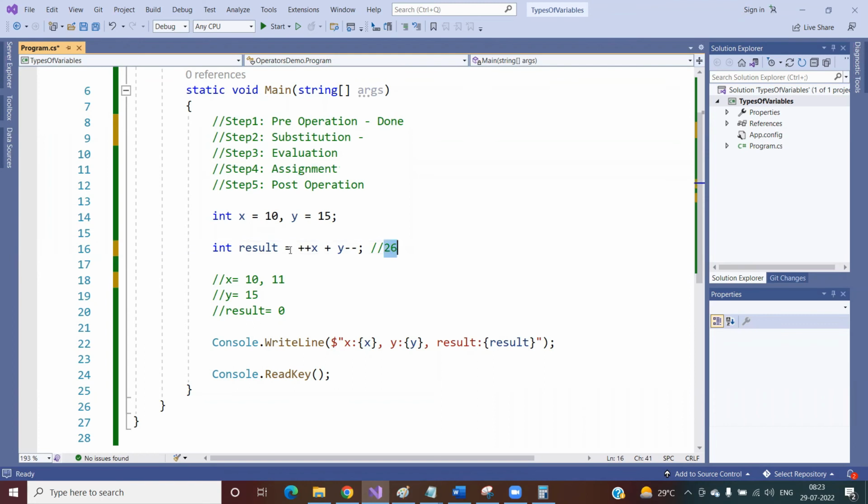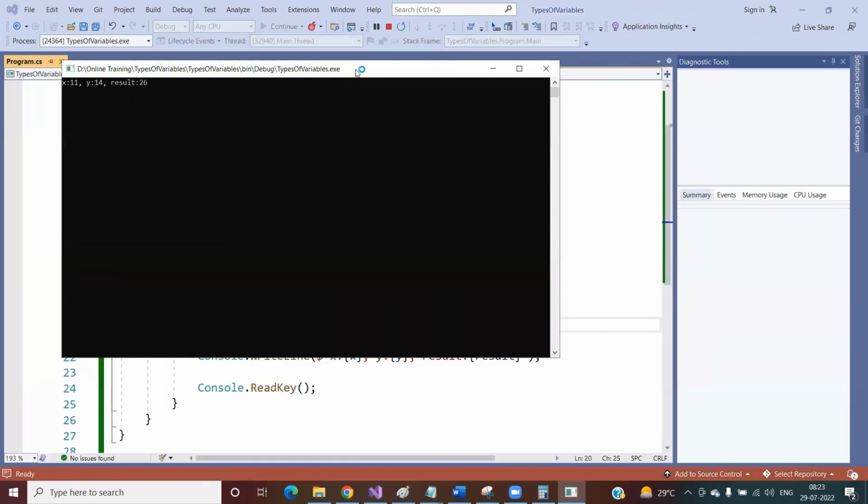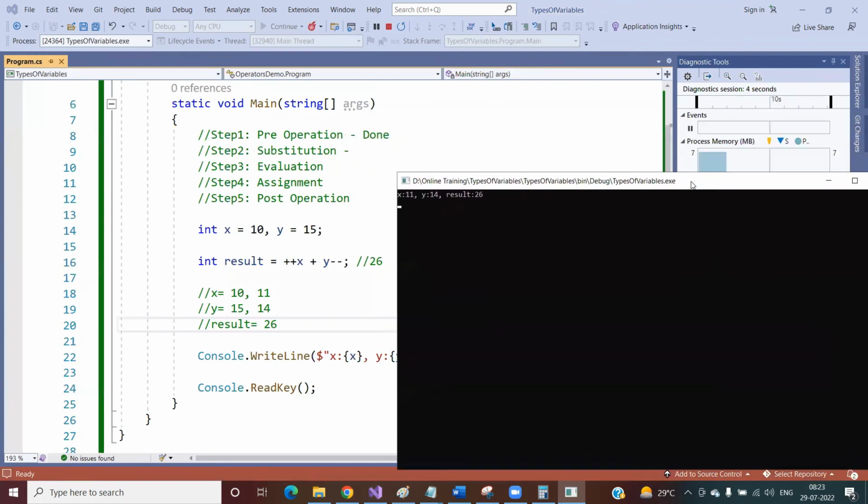Then assignment. This 26 is assigned to which variable? Result variable, right? Once the assignment is done, is there any post operation? Yes, here is the post operation. Post operation means it will decrement the Y value by 1. Currently Y value is 15, so it will become 14. So if our understanding is perfect, it should give me X value as 11, Y value as 14, and result as 26.